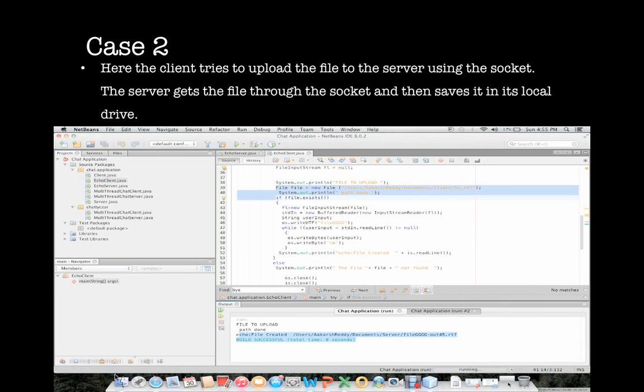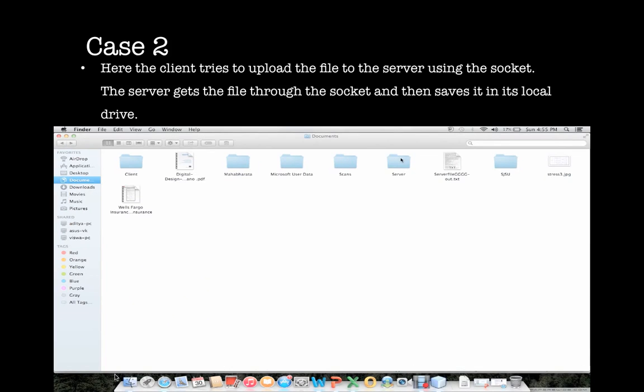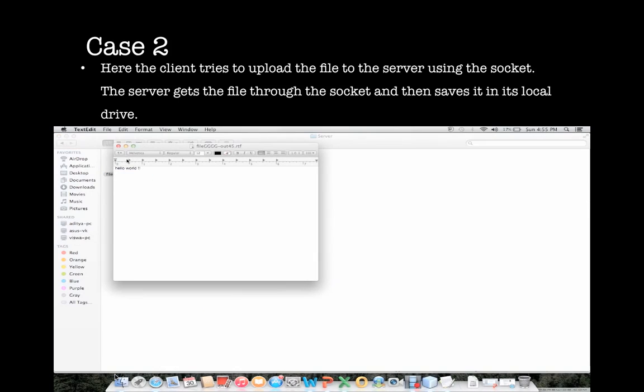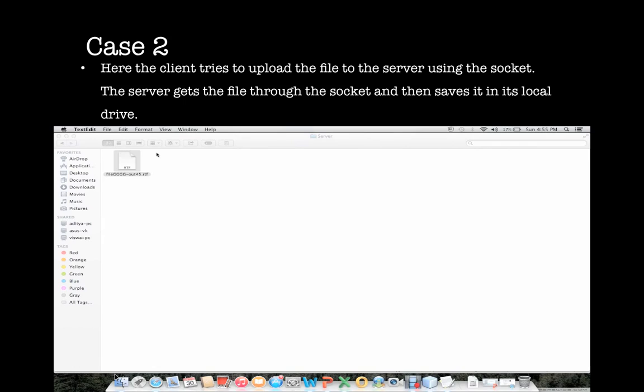Now let's see the folder where it has been uploaded. Now let's move to the server folder. Previously there was no file there, but now there's a file with the output name, and the contents have been successfully transferred. Thus we can say the file has been successfully transferred between the client and the server.